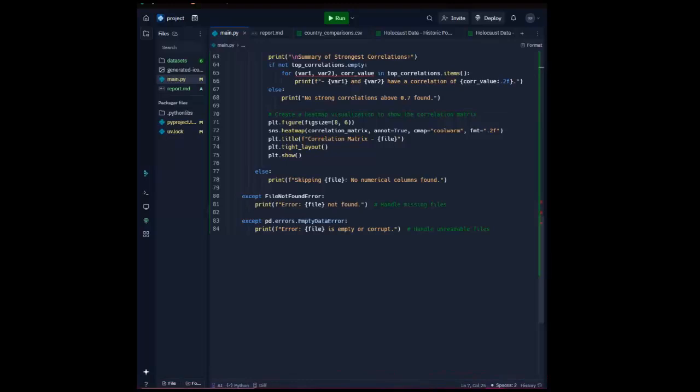So now it is important to also handle errors. You always want to handle errors. If you don't, it's going to make more errors, and you're going to be wondering why so many errors are happening out of nowhere. For example, if a file is missing or empty, your code needs to handle it gracefully.